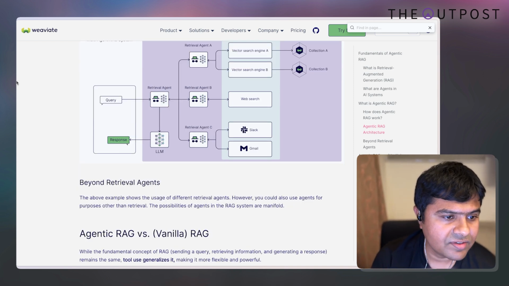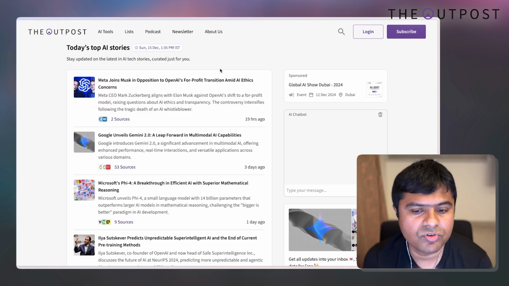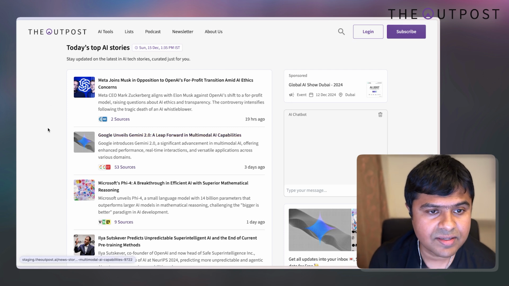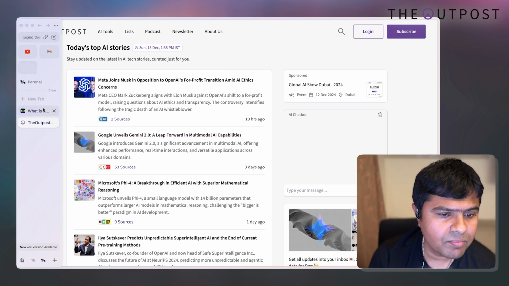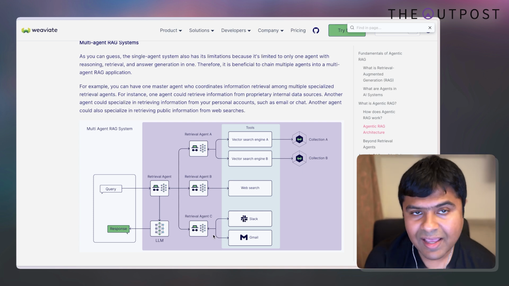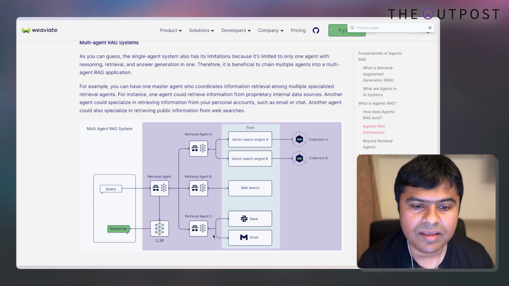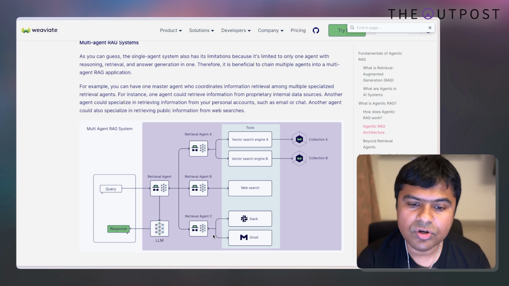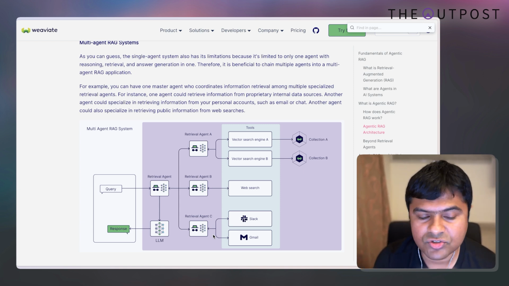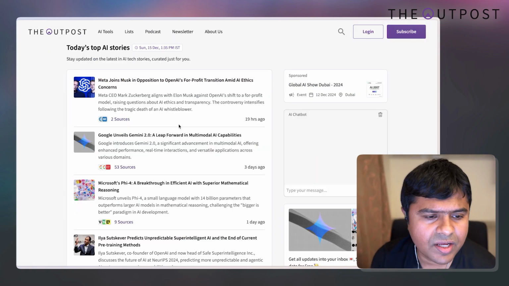I'll show you a quick demo of this. Recently we've been talking about RAGs, and at the Outpost we built a bunch of different RAGs for our site. Typically this is called a multi-agent RAG system, where multiple LLMs are deployed, and each LLM has a capability, a task and a role. They have tools associated with them, and they can make decisions. I'll show you some examples of something we've done recently.